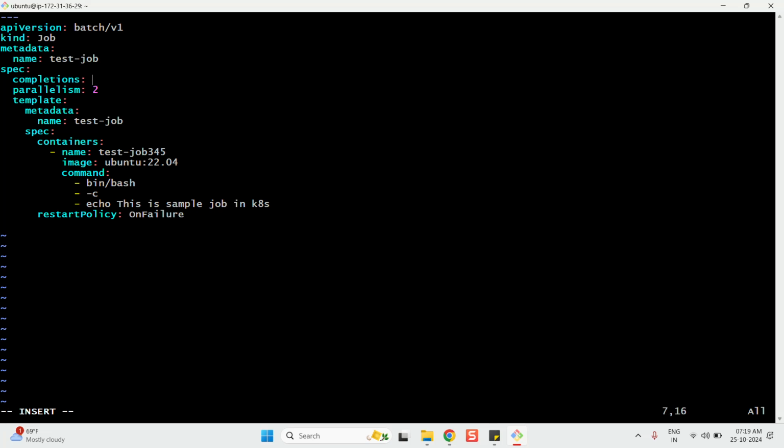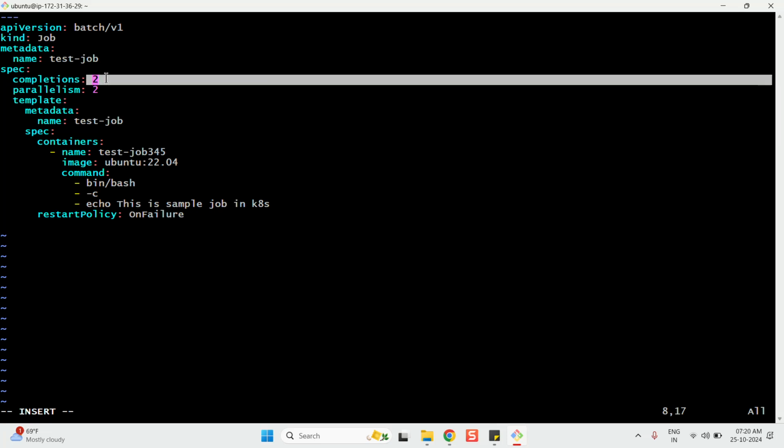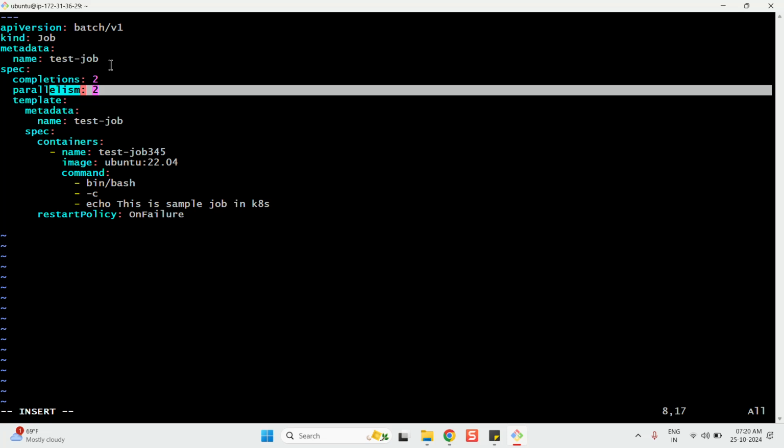If you give completions 2 here and parallelism 2, it will run the job 2 times at the same time, parallelly, not one after the other. You got what I'm saying? So let's say you kept 50 here, completions, you want to run 50 times. Parallelism you kept 10, it will run 10 at a time. It will create 10 pods at a time, run the script, whatever command we gave, in those 10 containers at the same time, parallelly, so that we can reduce the time without wasting anything.